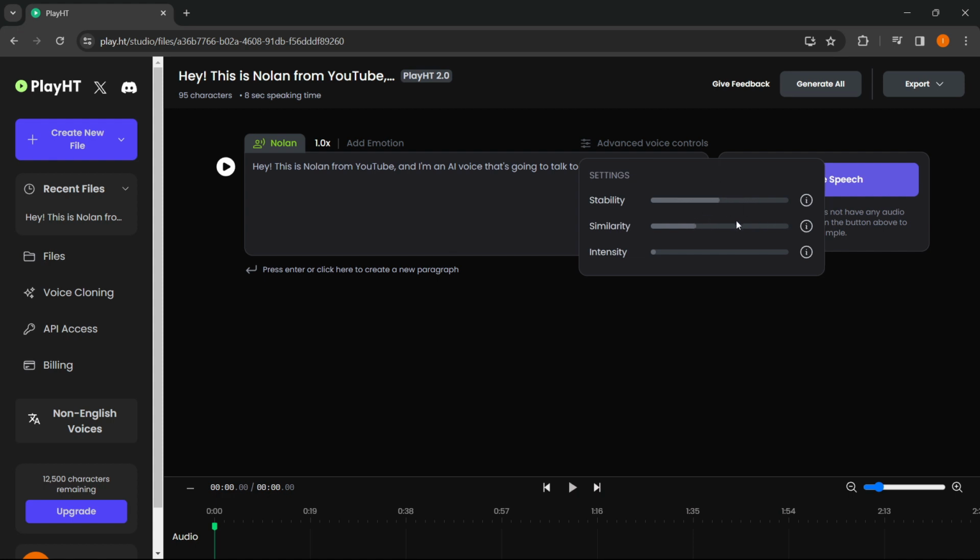Now then, you have similarity, where it says move the slider to the left to reduce how unique your chosen voice will be compared to other voices, and then move it to the right to maximize its individuality. And now for intensity, you can move to the left to reduce how strong your chosen emotion will be, and to the right to create a very emotional performance. So right now, the performance is not very emotional, and it's a default setting. And for this video, I'm just going to leave it at that.